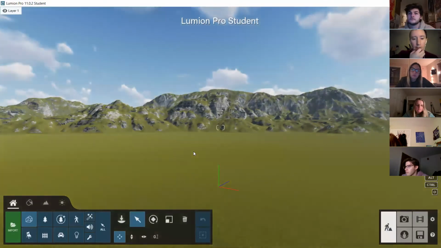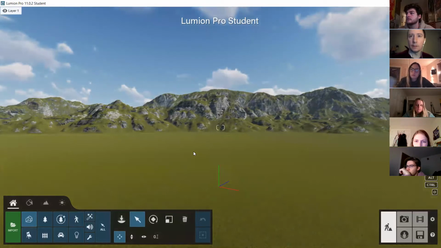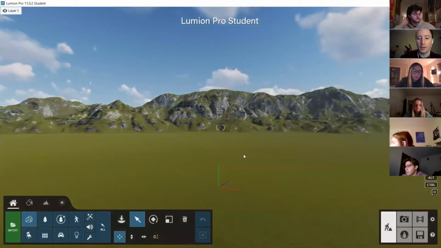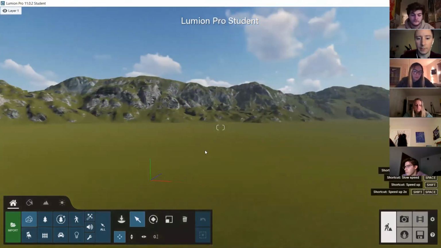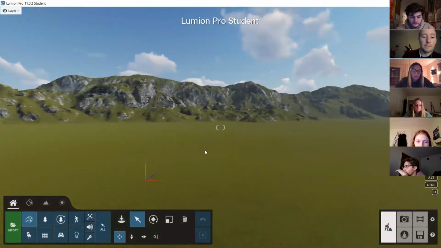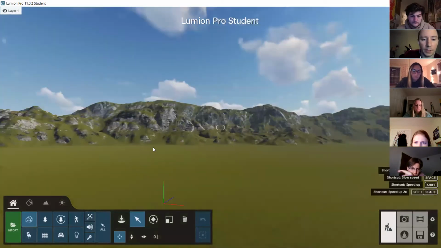So Lumion has, does anybody play The Sims? Yeah, my wife loves The Sims. It has a Sims feel to it before you get to the rendering stages of things. It's going to be choppy, but we'll see what happens. It's presented in a Sims type format, so the graphics look that way.